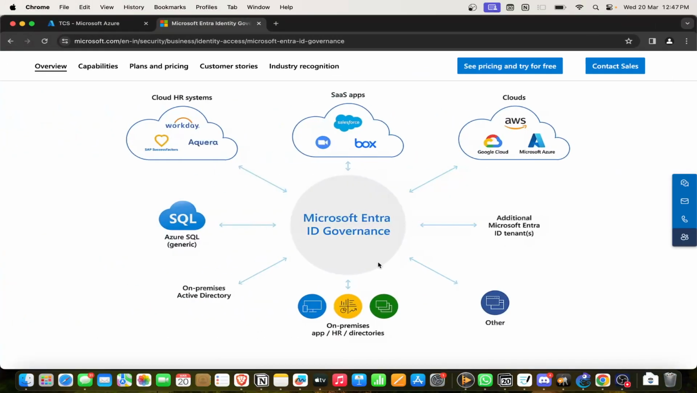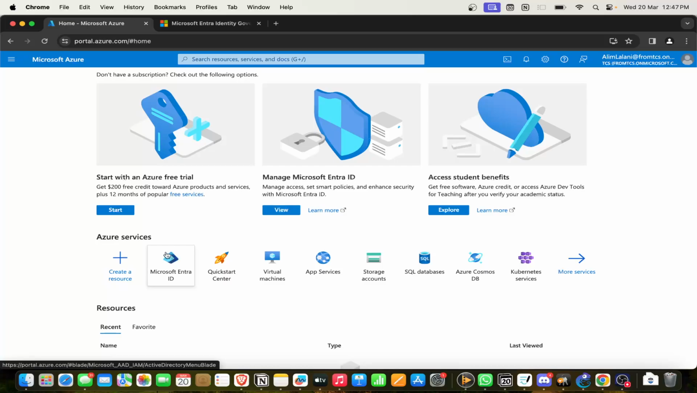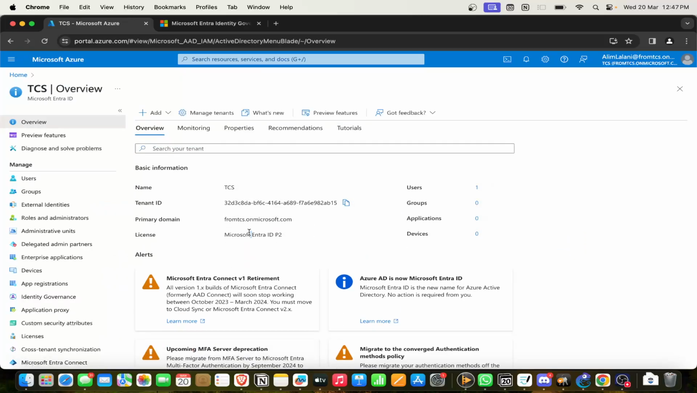So we are in the second video. We have already set up the lab for our Entra ID. We already have the P2 license. Now let's start with understanding what actually is Microsoft Entra ID and why we actually need it.